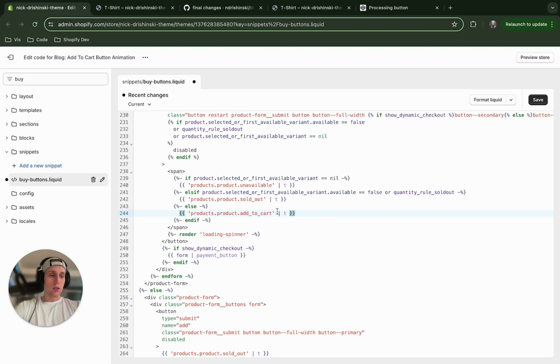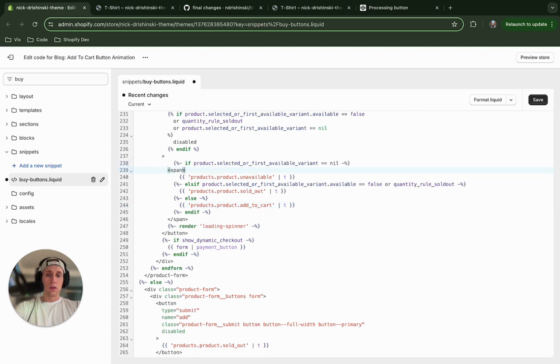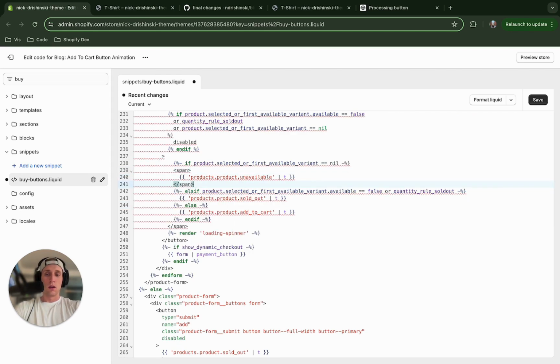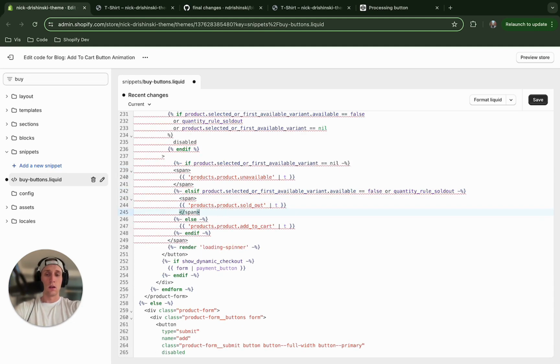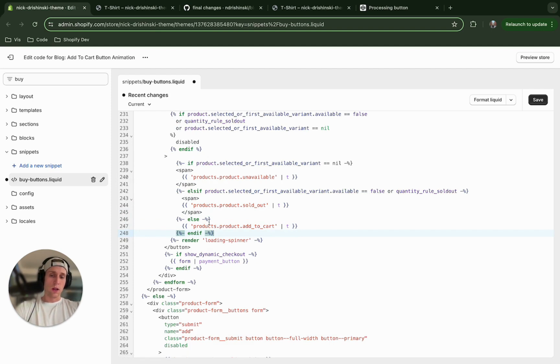So what I'm going to do though is move this span down. And I'm going to copy this for each one of these. And I'm going to remove that bottom one. Okay, cool. So I've just removed the all-encompassing span and I've added it to the individual tags here.